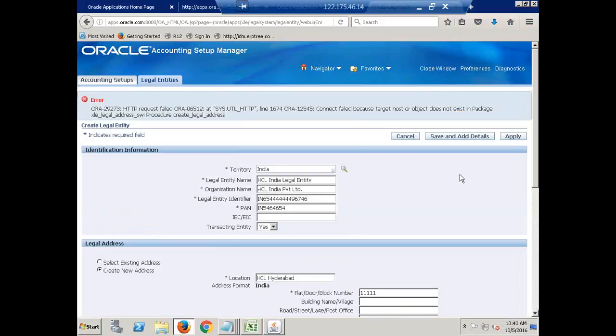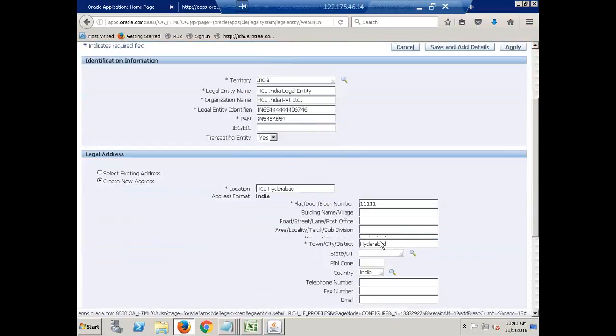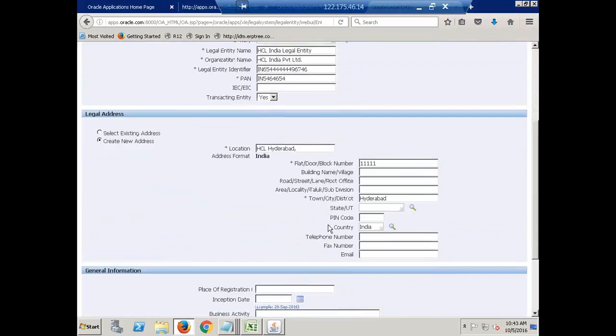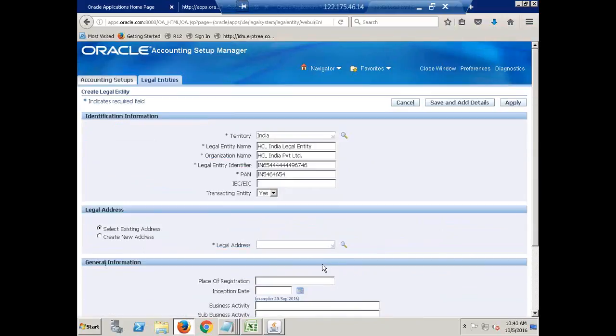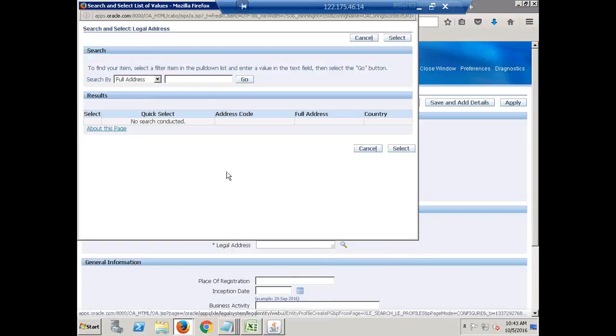Okay, the package and all. Let's see. All about the same. It's with a location issue only we have. So in that case, I'm going to select existing location. Since this is a vision instance, Oracle created addresses for Hyderabad also.